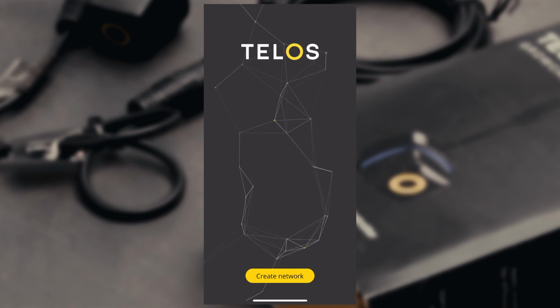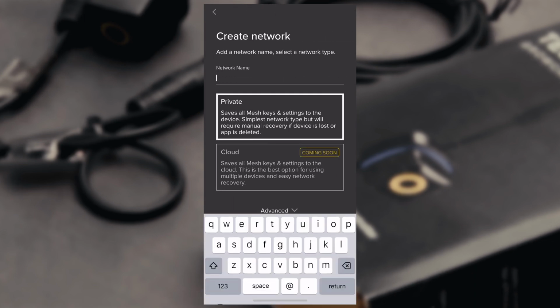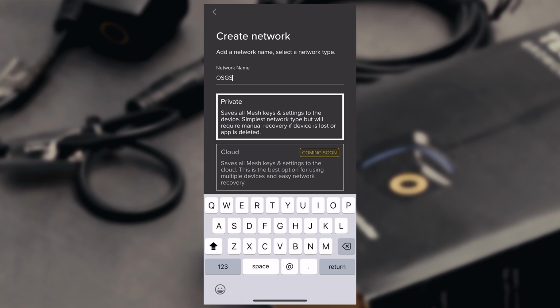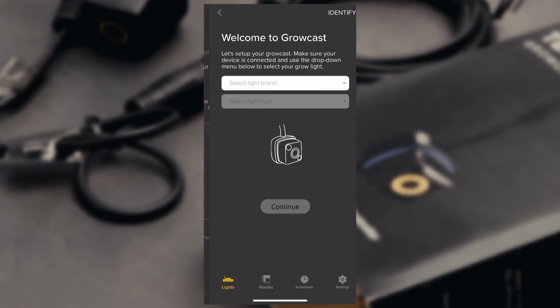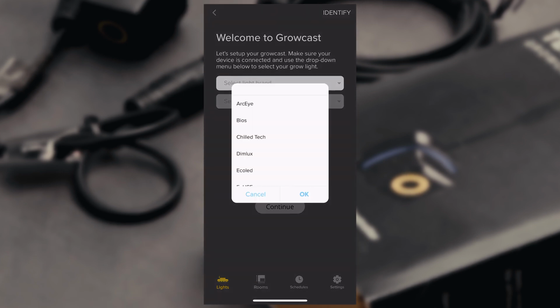Once you've downloaded and installed the Telos Mesh app, which you can get from the Apple and Android app stores, hit the Create Network button to get set up and give your network a name. Don't worry, once everything's up and running, the Growcast will be invisible to other Bluetooth devices in the vicinity.